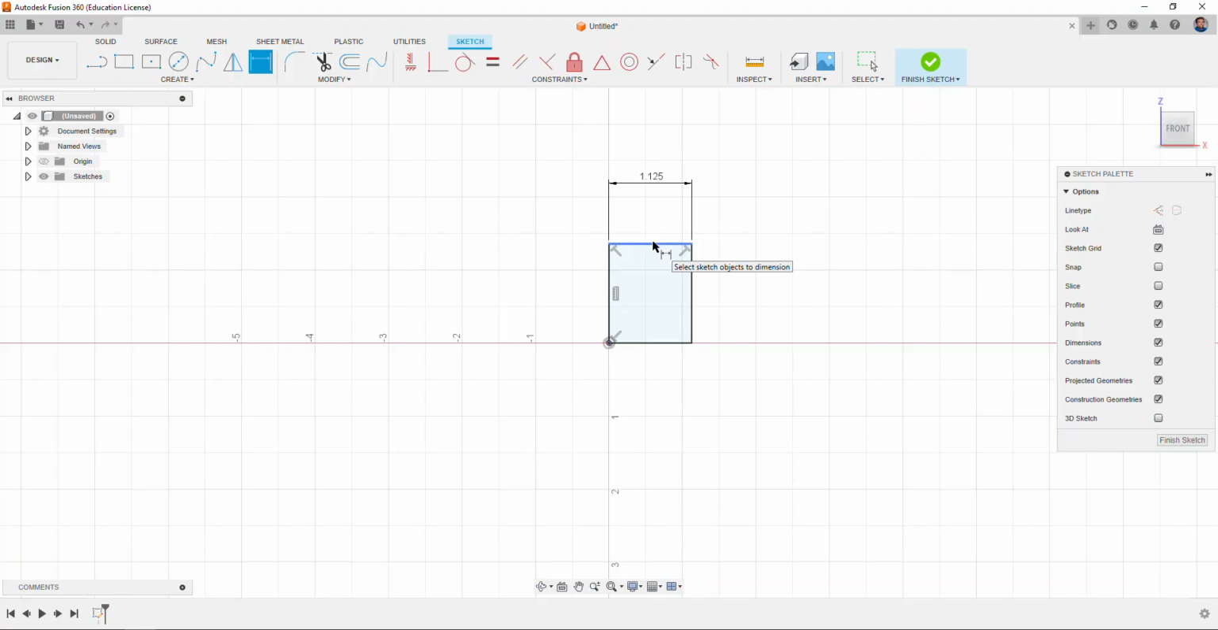I can also click on the top line, click on the bottom line, and place the dimension by clicking over here. I can also type in the decimal if I want. If you put one too many decimals in there, it's not going to work. So let me backspace here. 1.125, I press enter, and it'll also use the exact same values.